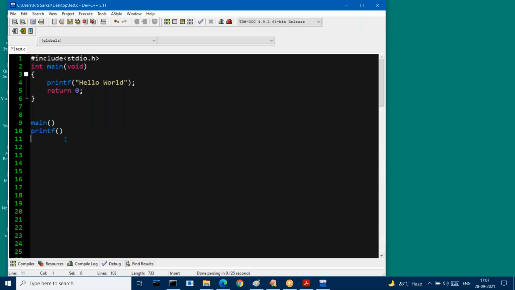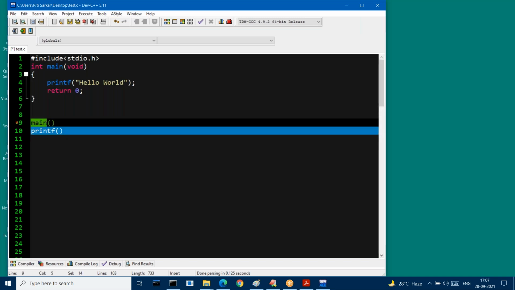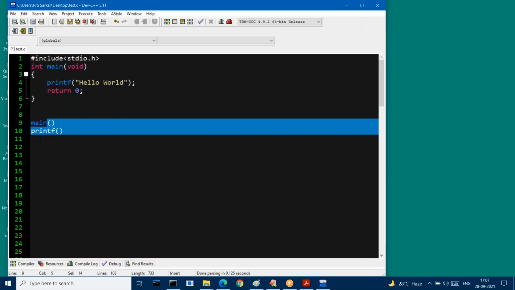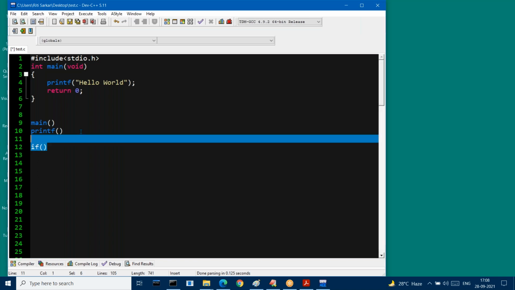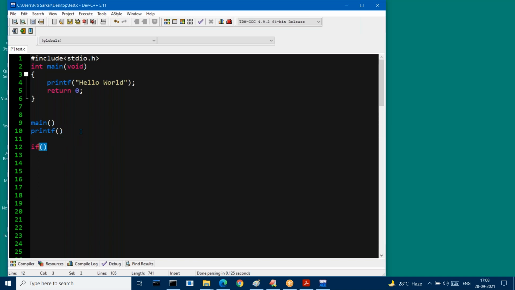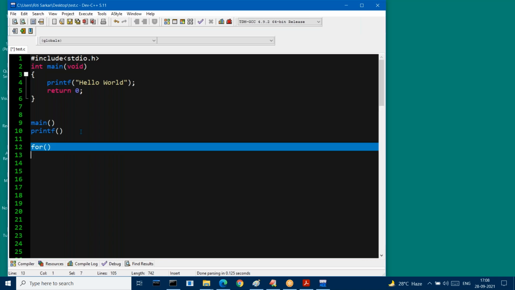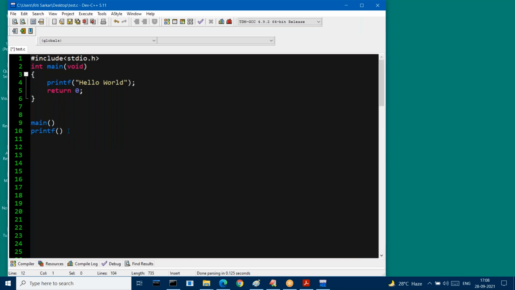Now, sir, every time once it is a function, it will be followed by first bracket open, first bracket close. But don't think that if everything having first bracket open, first bracket close means it is a function. No, no, no. If is having first bracket open, first bracket close, does it mean if is a function? No. Similarly, for loop is having first bracket open, first bracket close. Do you think for loop is a function? No, no, sir. So if everyone has first bracket open, first bracket close, that doesn't indicate it is a function. But if it is a function, it will definitely have the first bracket open, first bracket close.